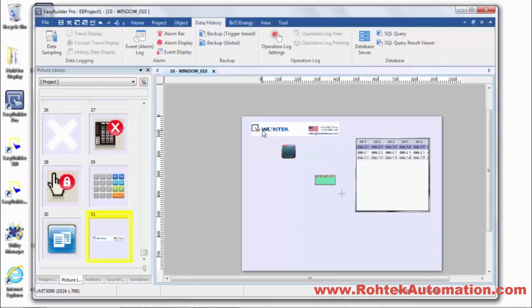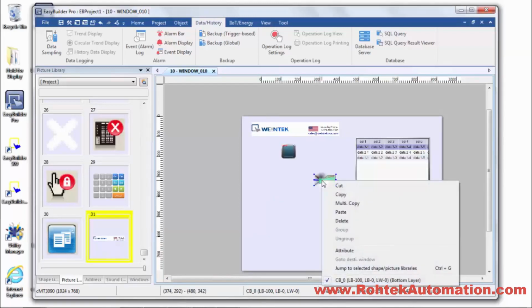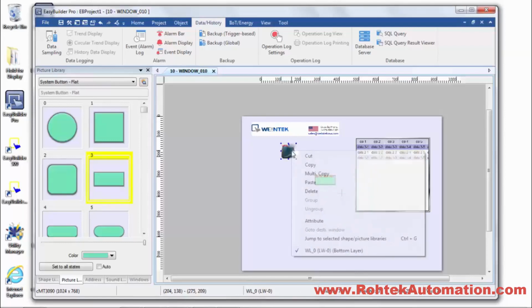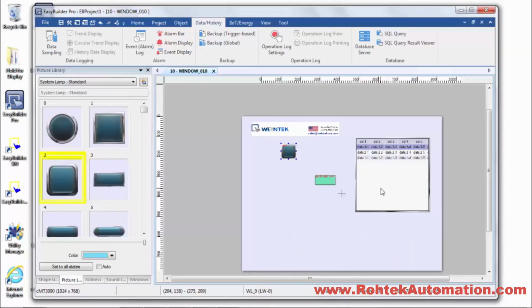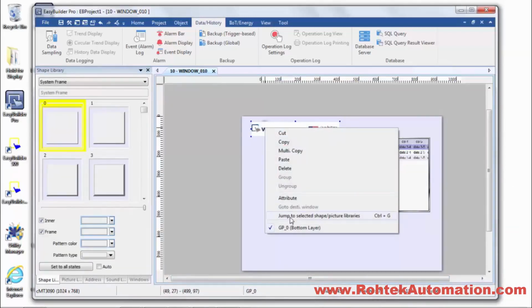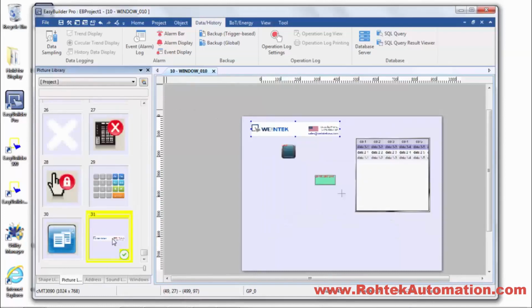And now, by the way, this is in your image library. So you can jump right to the library. That's another feature we added. You can right click on an object and click jump to selected shape library, and it will bring up the corresponding library to whatever it is that you're on. So pretty neat stuff. Of course, this will bring us to our project library, and there's our image right there. So pretty neat feature.